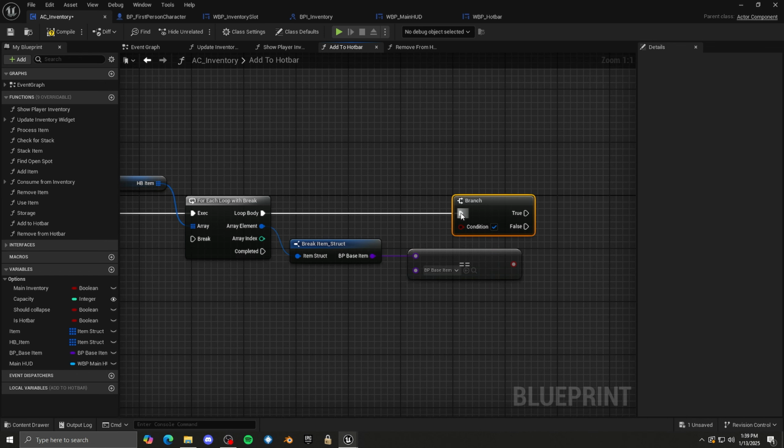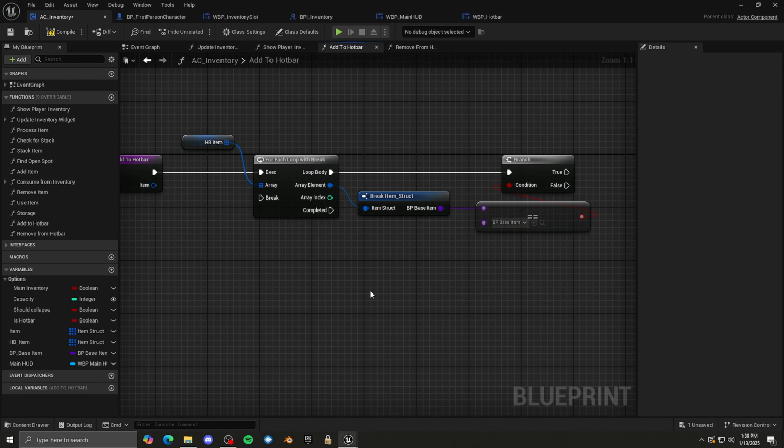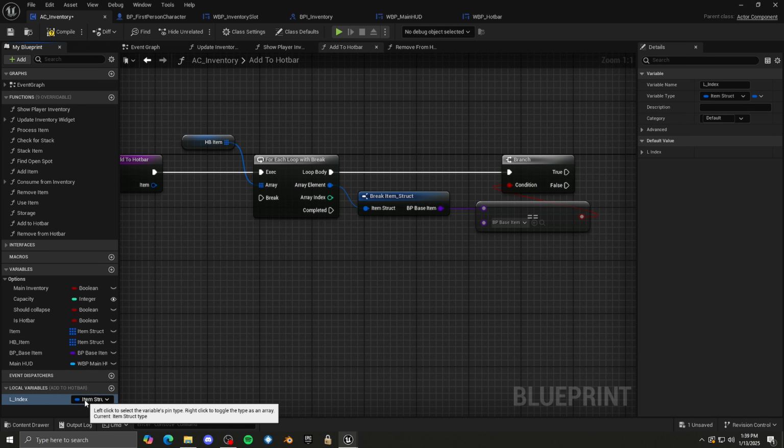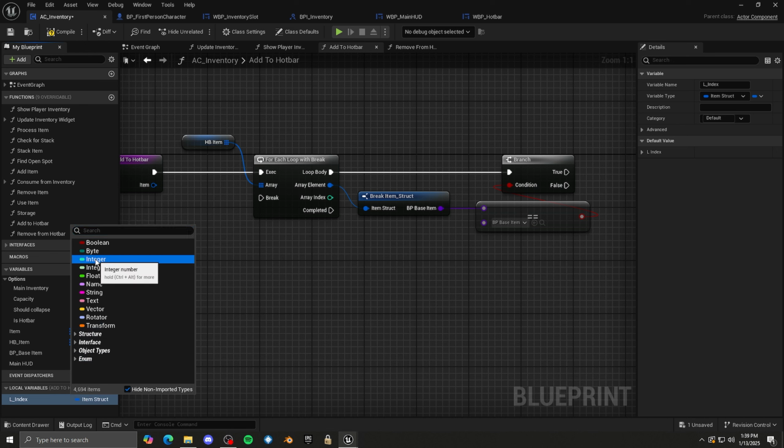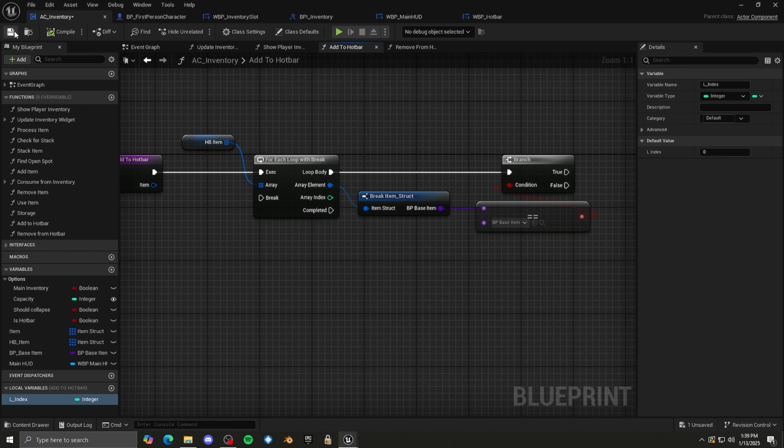So we're going to do a branch on that, connect up our condition, and we're going to need a local variable in here to store this. So I'm going to add a new variable, and I'm just going to call this L_index. We don't need an array, so I'm going to right click and change that to an integer. And I'm going to compile and save that. And then by default, I want to set that to be -1.